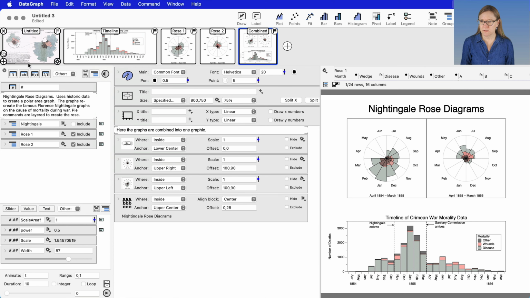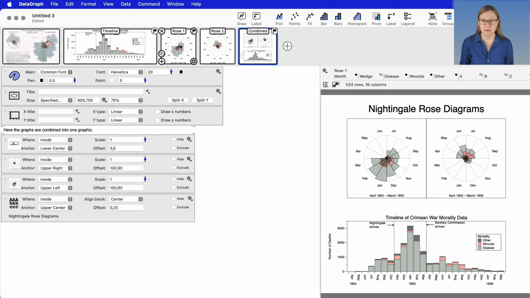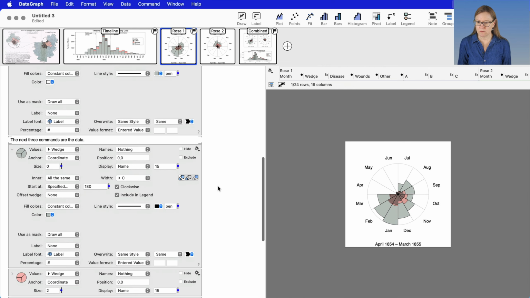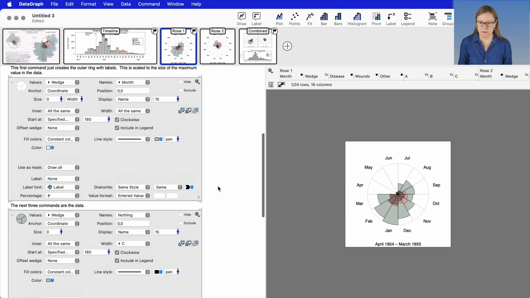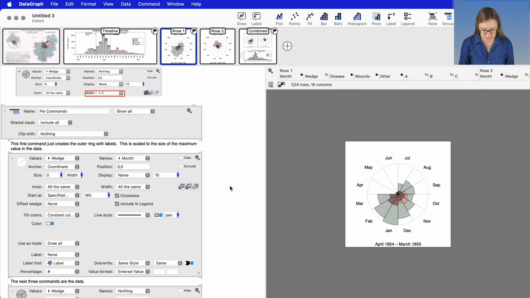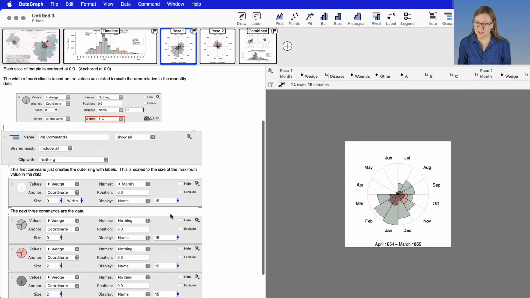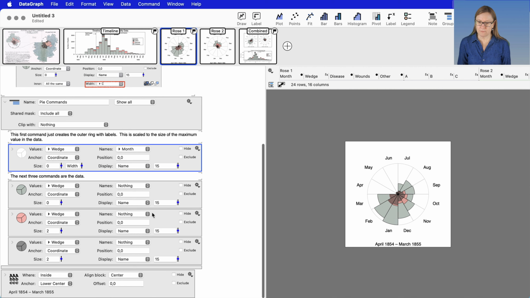If you want to see some of the commands, let's go into one of these rows diagrams to look at how these are made. This is just a series of pie commands. Let me actually just collapse these down and open them back up again. There, so you can see now these different wedges. If you want to hide them, this is just overlaying each wedge one on top of another.